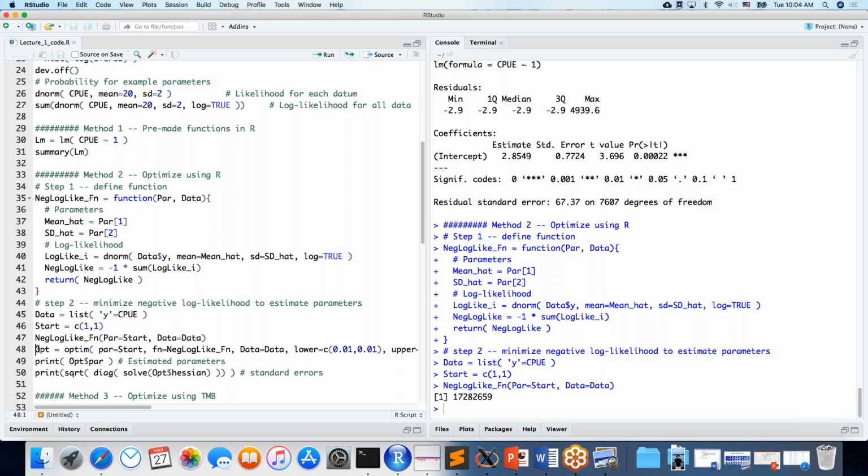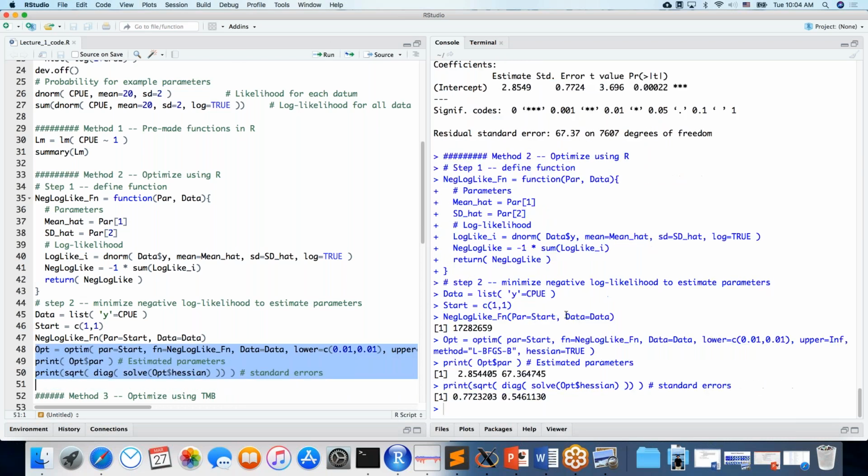To do that, we can run this optim function. If we do that, we get an estimate of the mean and the standard deviation, and the mean, 2.85, is the same as what we got from the linear model and the same as what we got from taking the mean of the data.